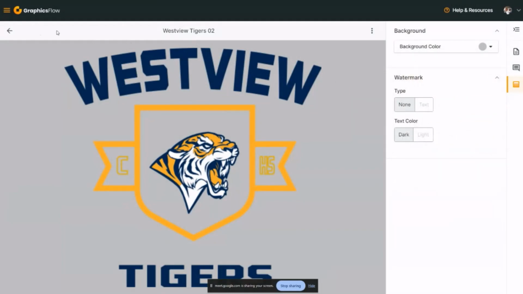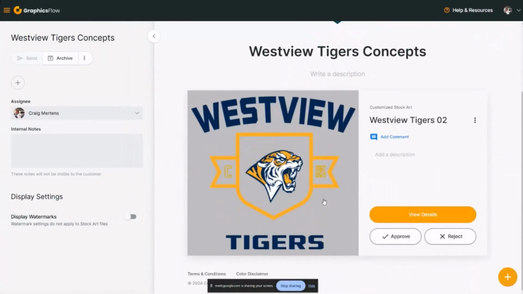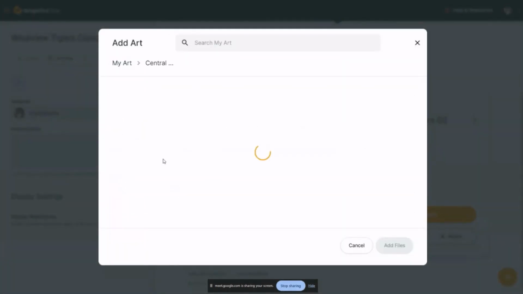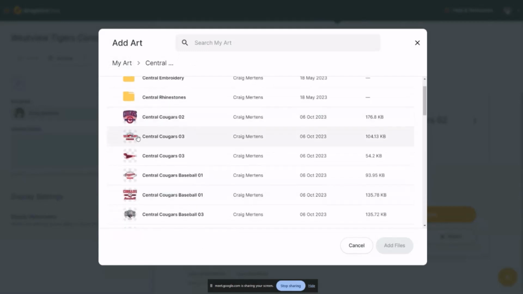We'll do that. And maybe I want to add a couple other designs that I've done for other schools or teams just to show them some other capabilities. I could go over here to either my art, in which case I could grab some of my own designs. So let's see, we'll go over to Central Cougars. Let's see what we've got in there. So I've got a couple designs in there that we can add.